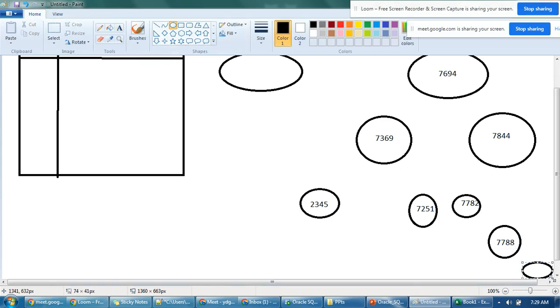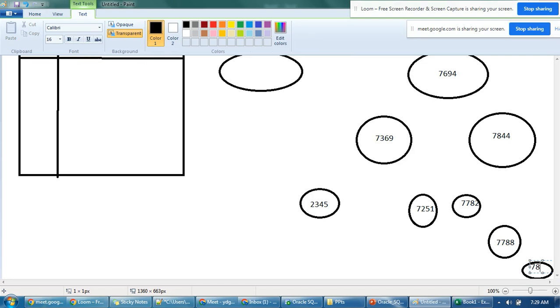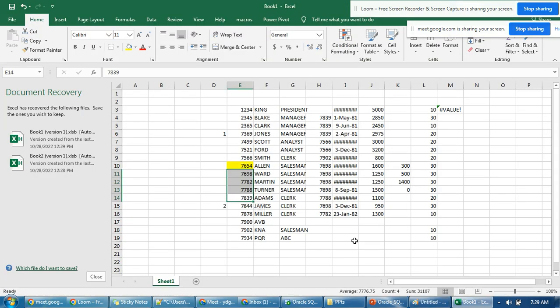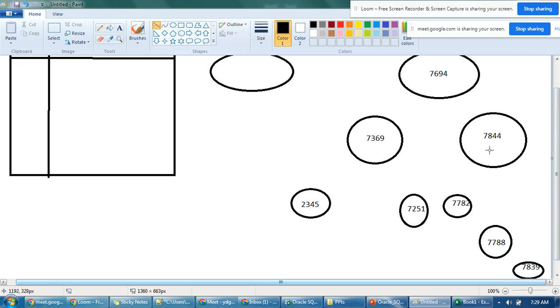Okay, this is the node, 7839. Just for your understanding, I am creating only the EMP table data, how the things will be there. I will tell you all of that. This is this one, and here on the right side, this is also right side. This is right side, and this is left side. For this one it will be the left side and this will be the right side.